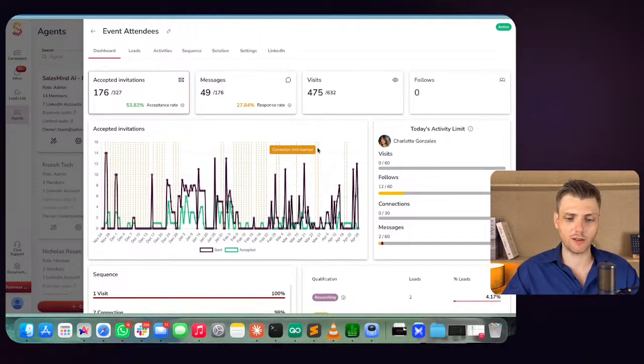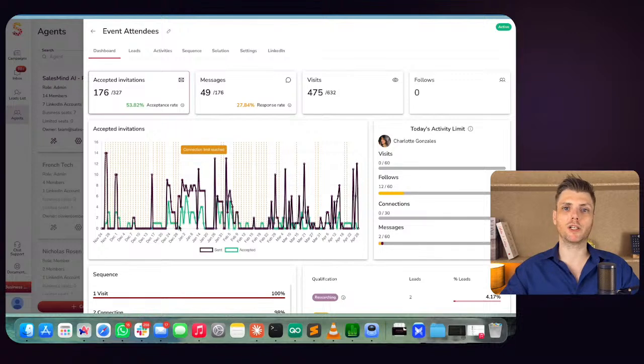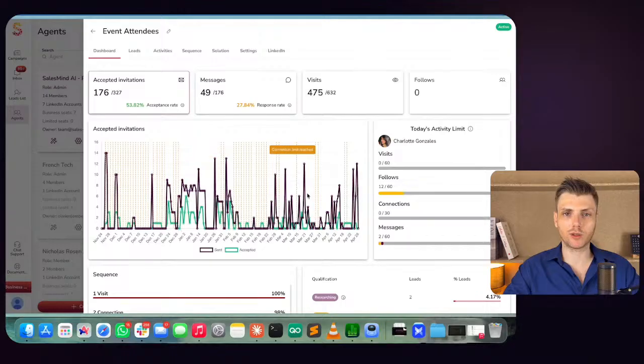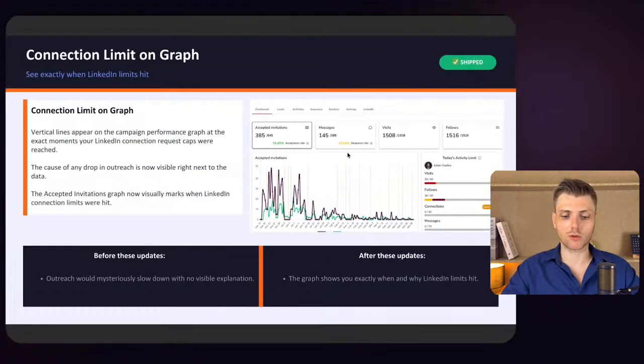It means other campaigns may not have. Or we have been able to send some stuff in another campaign, but not in this one anymore. So every single line with those dots is a time where we hit the limit and we were not able to send any connection request, not based on SalesMind, but based on LinkedIn specification. So then you know exactly what happened with your account, why it doesn't send anything, or why it does send anything. Okay? Great. So the graph shows you exactly when and why the limits have been hit.